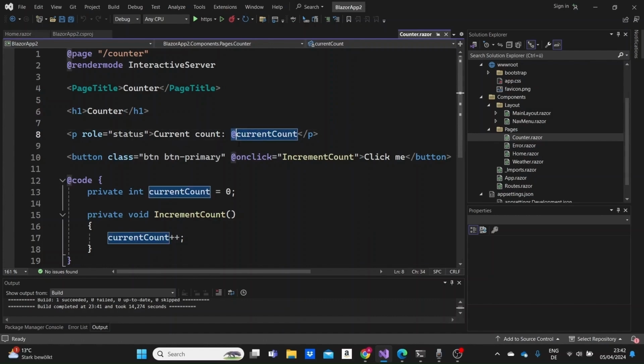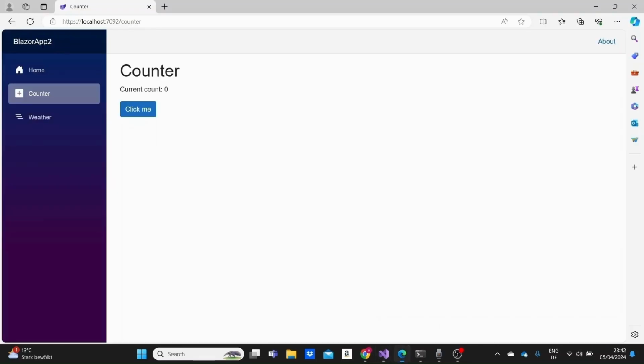If we navigate now to our counter page, we can use the menu on the left to go there. We can see how the counter works. Each time we click the button, the current count is then incremented and we can see its value displayed on the screen.